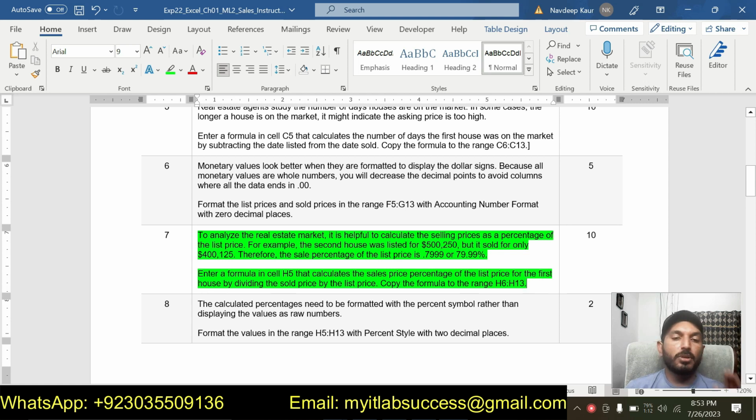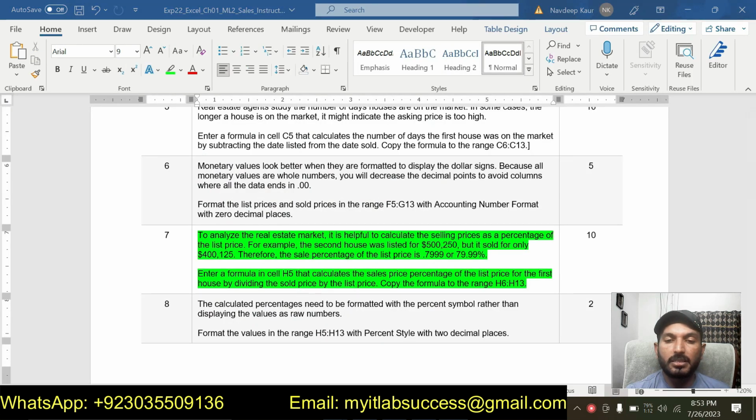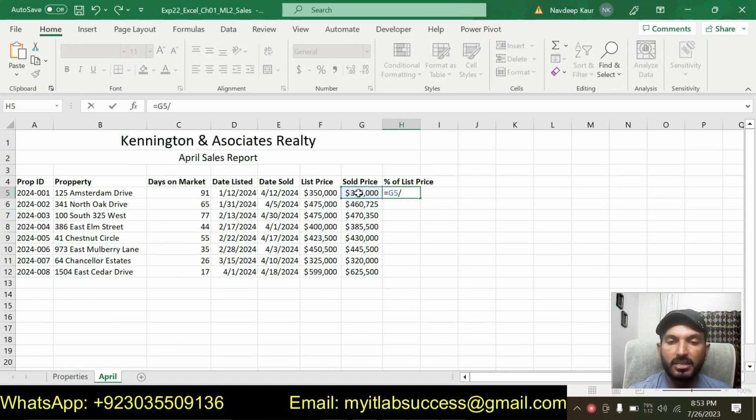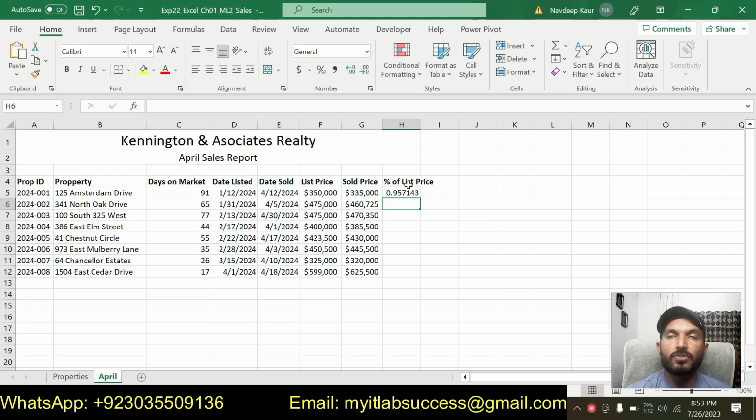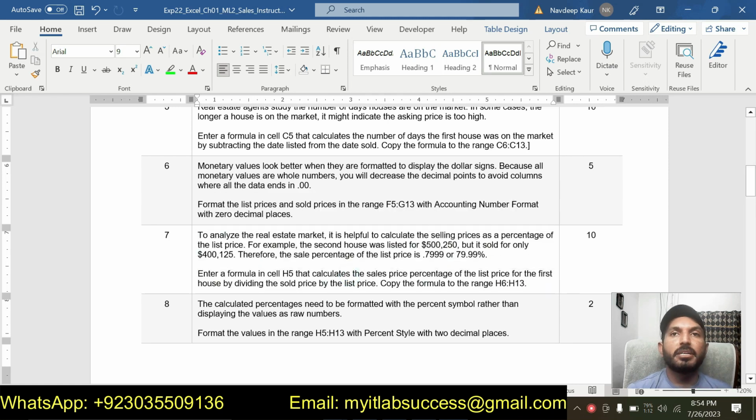So basically we are supposed to calculate the percentage, and that we can get by dividing the sold price by the list price, and we are supposed to do this in cell H5, which shows the percentage of the list price. So I will simply type sold price divided by list price, and we will get the percentage of the list price. Now we are supposed to copy this formula down the column to get the values of other properties, and we got this. So that is all required in step number 7. So we have completed 7 steps so far, and now we're going to do the next step.